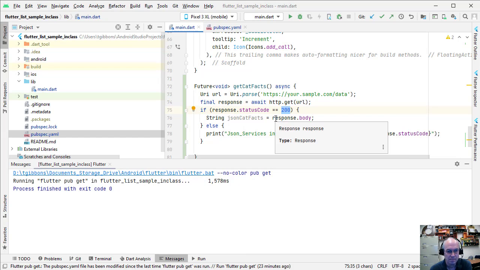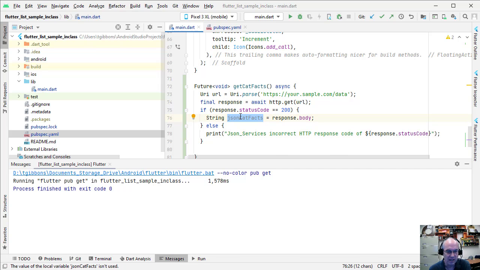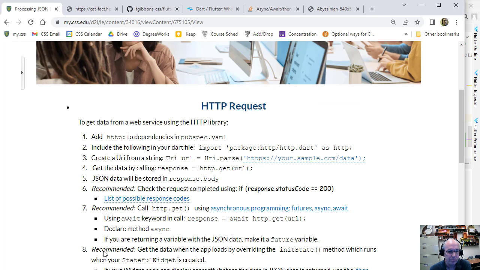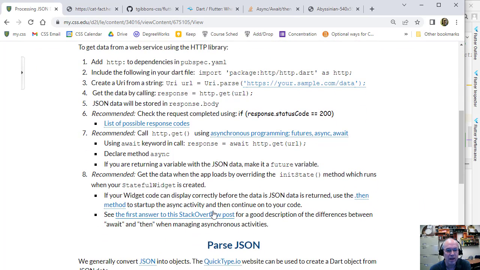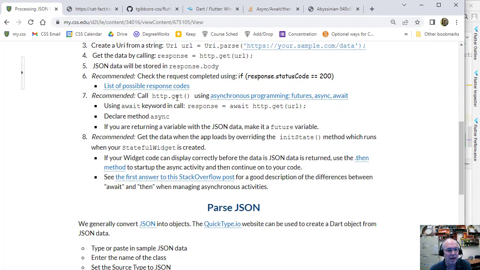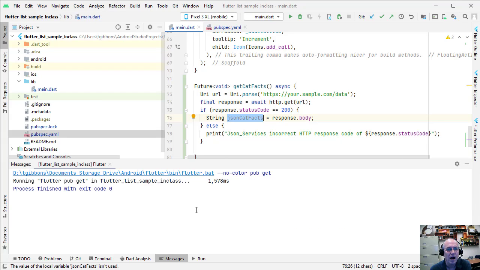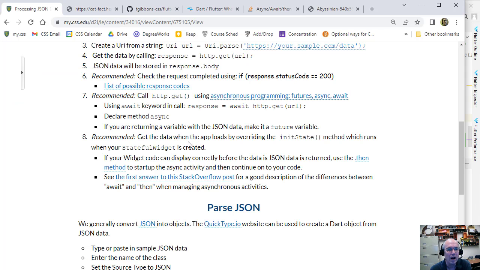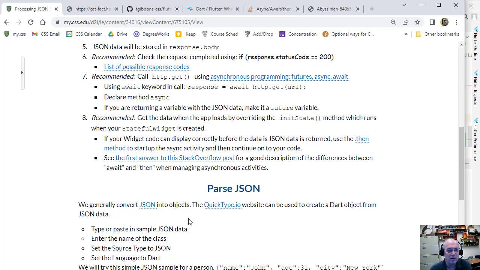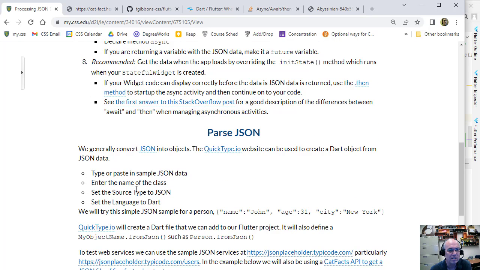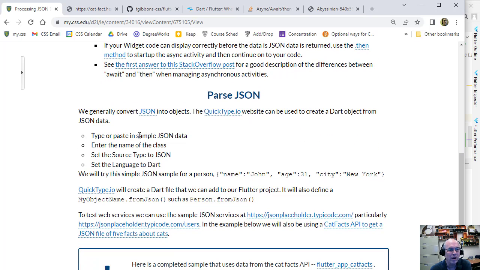If so, then we are going to grab the response's body, and that'll be our cat facts as a JSON file. Now, we want to convert that into an actual database object. So I'm going to skip over this part for now, where we're going to call this method. I want to try to get this method set up a little bit more here. So we're going to want to create an object out of this JSON. We want to convert a JSON file or text string into an object.